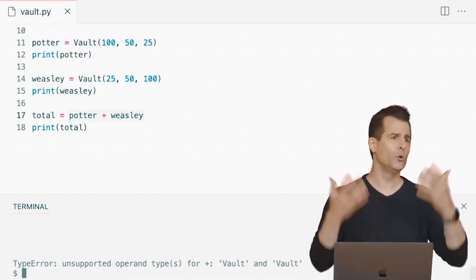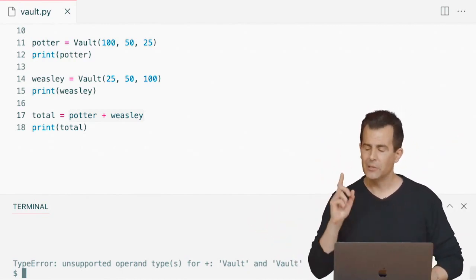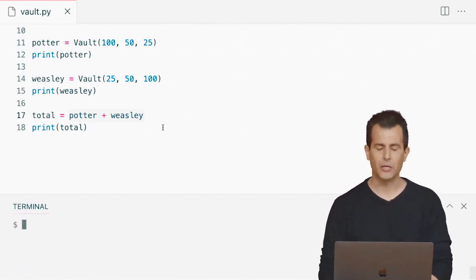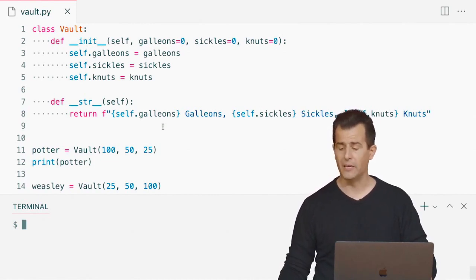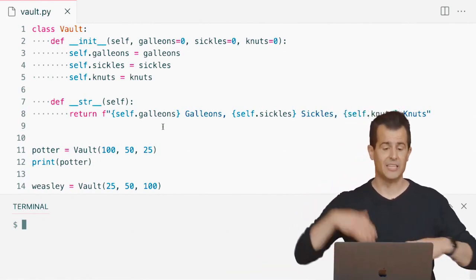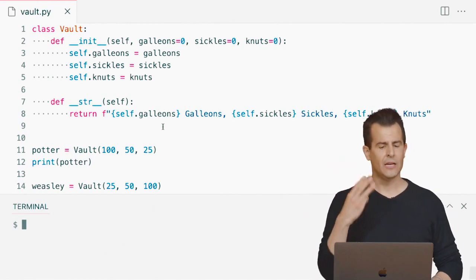Python doesn't know that. It just knows that you have a new class called Vault. But let's teach Python to do this. Let me clear my terminal window. Let me scroll back up to the class itself, where at the moment I only have two special methods, init and str. But let's add this third.